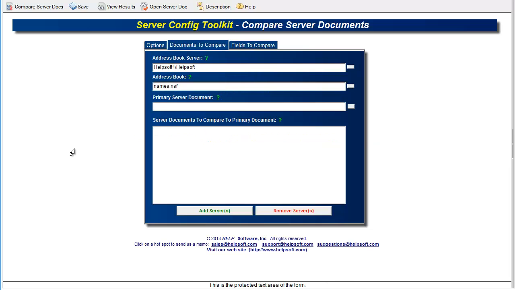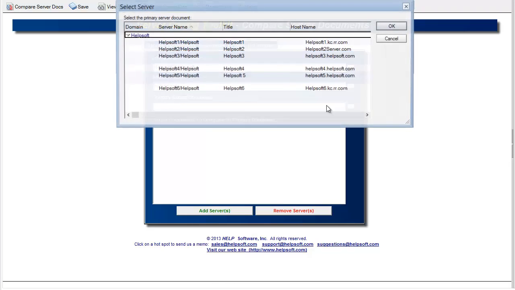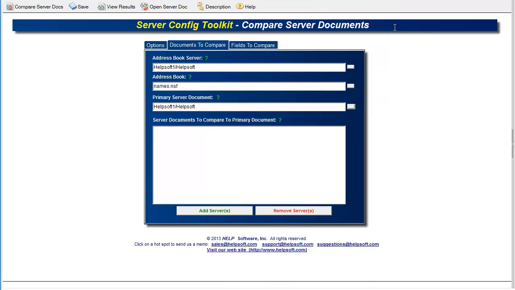Now I'm going to the Documents to Compare tab. The Address Book Server and Address Book fields will contain default values that were retrieved from the Server Config Toolkit configuration document. This is the address book that contains the server documents that will be compared. Select the primary server document. This is the server document that will be compared to other selected server documents.